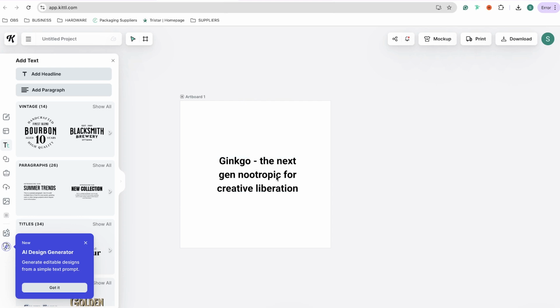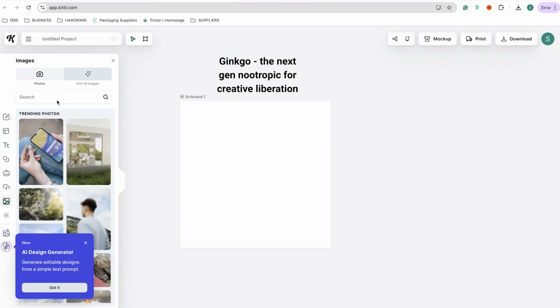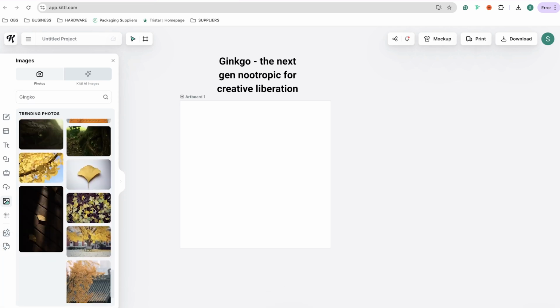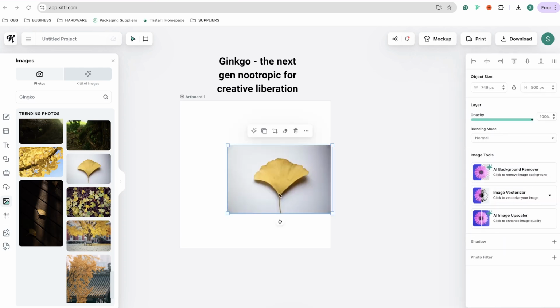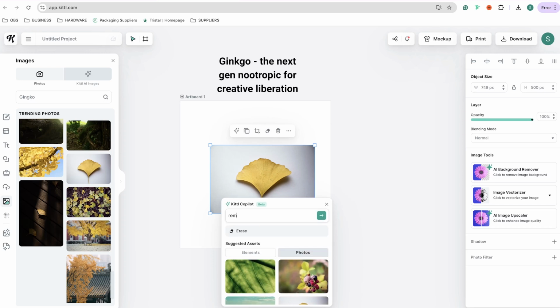First, I want a depiction of ginkgo. Kittl has a huge library of images you can use. Many are available on the free plan, but a whole world of extras are opened up in the paid plans. I have found the image I want to use in the existing library, but you can also generate images using the built-in AI software. I'm going to use the AI tool to remove the background.